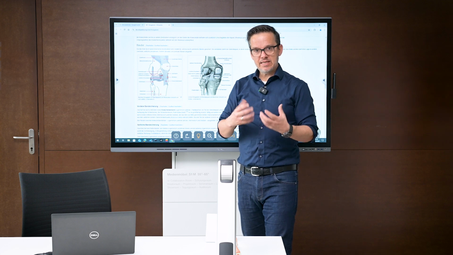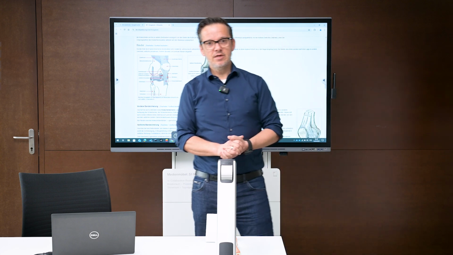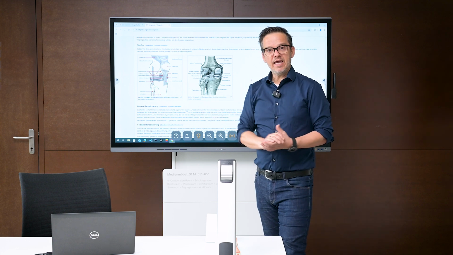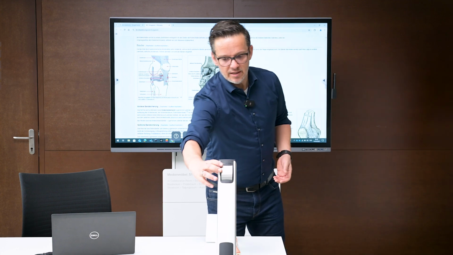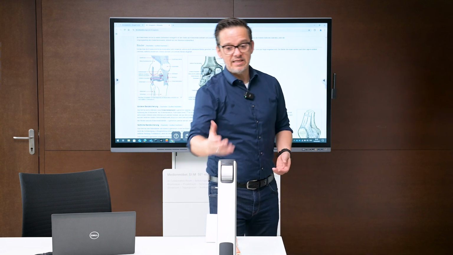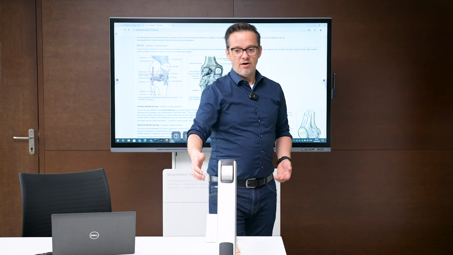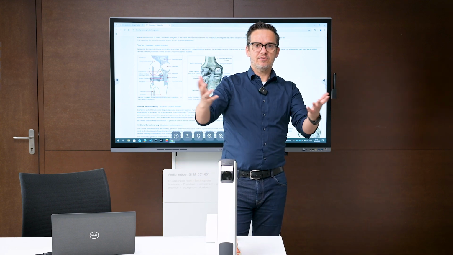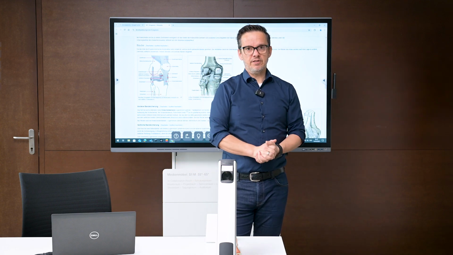So the visualizer is somehow the docking station on the table and gives me the possibility to use it as a DocCam, as an HDMI input, but also with the VZ2 to use it as a webcam for web conferencing, or I flip the head to the room and show the classroom as a room camera, for example.